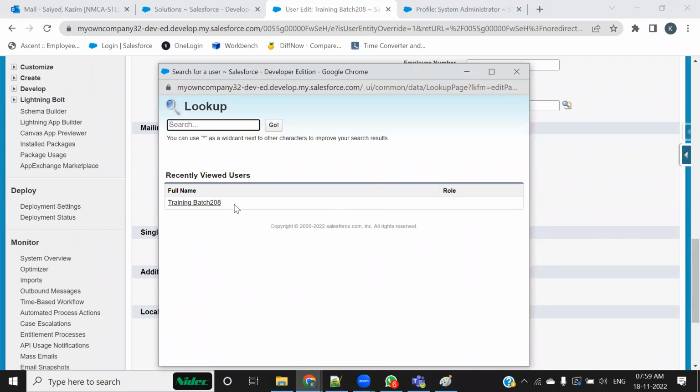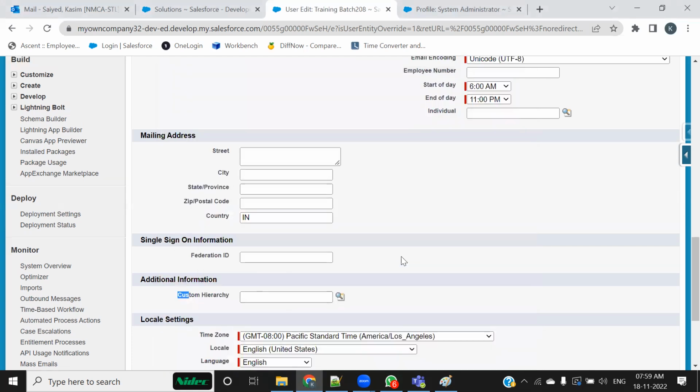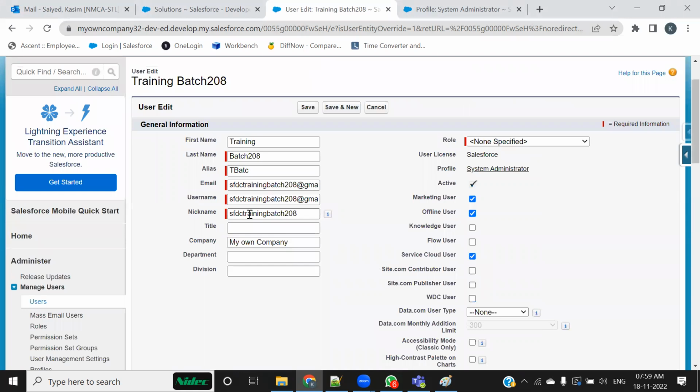I cannot make him associated to itself. Rather, I should make him associated to somebody else. But because we don't have any users, this is not possible to demonstrate right now. But this is how the hierarchies and all work actually.